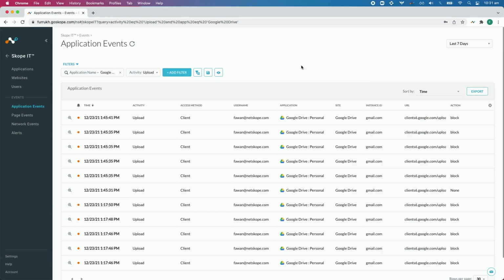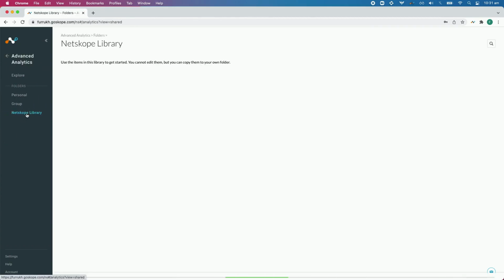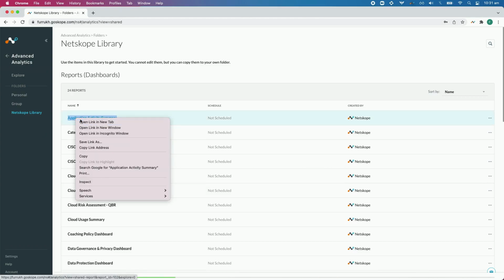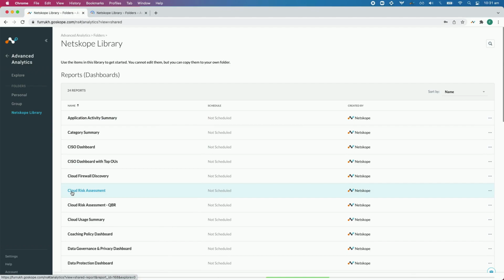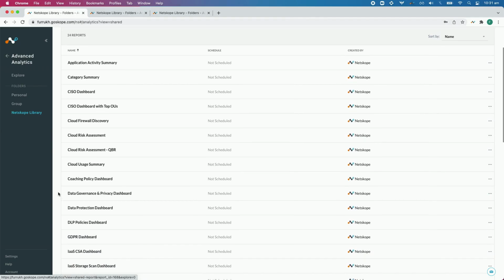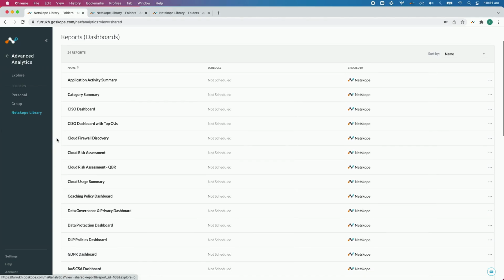Now this is really very good information, but what if you want to get a holistic view of your whole organization? This is where our advanced analytics comes into play, and it gives you predefined templates to give you more visibility in regards to application activity summary, risky cloud applications, or even from a data protection perspective. You can build your own, you can drill down into anything specific in regards to an application or a person trying to exfiltrate the data, and so on and so forth.